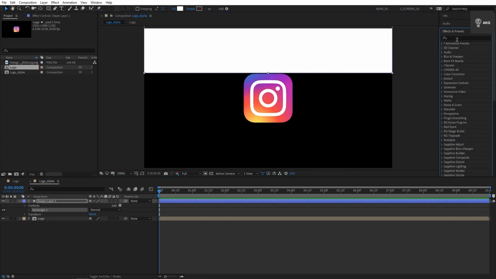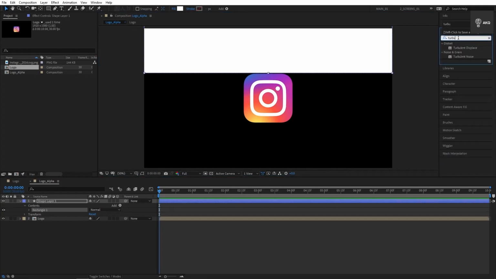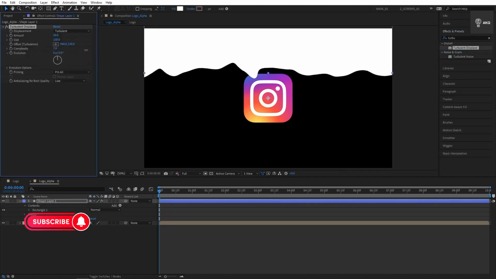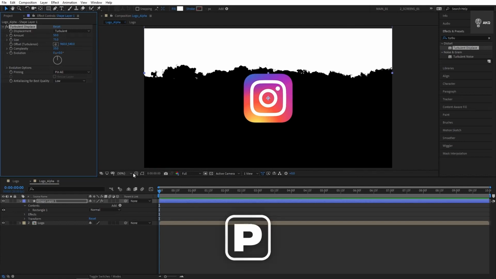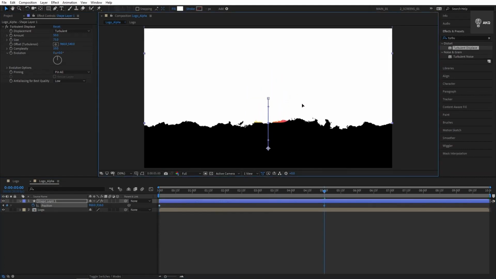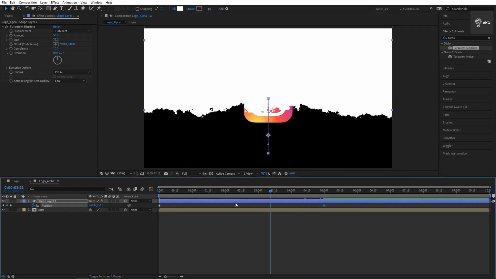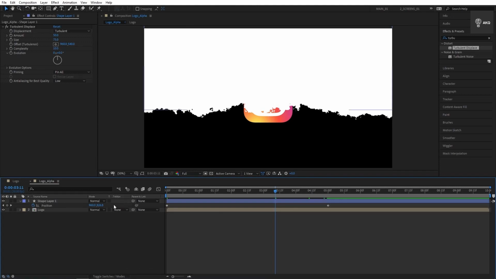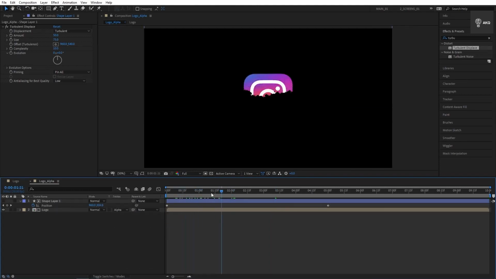Now let's search for turbulent displace in effects and presets. Let's add this to the shape layer. Set complexity all the way to 10 and size to 75. Then press P for position and create a keyframe at the beginning of the timeline, at the point that the shape is above our logo. Let's move to say 5 seconds forward and drag this shape until it covers the entire logo. Then we need to toggle switches and modes here. Click on that until you see the track matte options, and set the logo's track matte to alpha matte, and this will be our logo reveal.